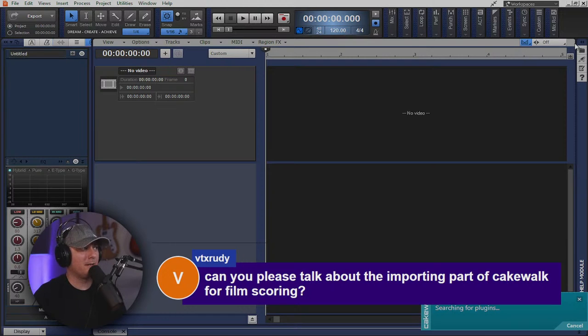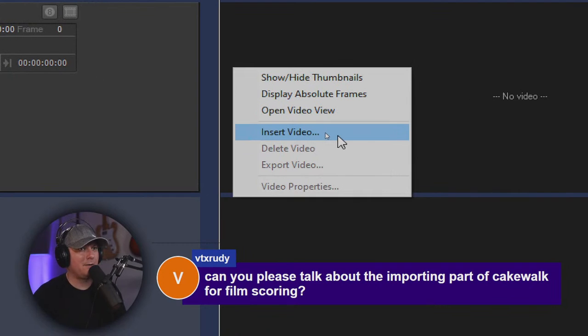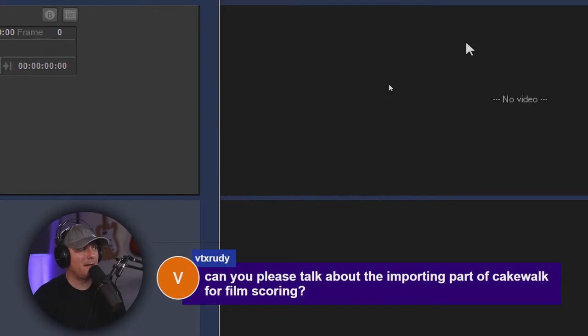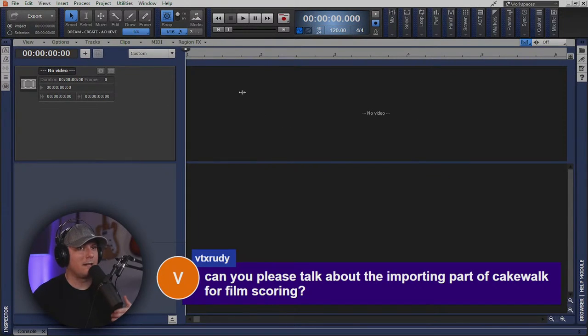However, over the past few years, it's kind of fizzled out and a lot of people aren't using it because there's so many other things out there that honestly get the job done better. That's not to say that you can't still utilize it. I can zoom in here. You can go to insert video, open video view, display absolute frames, and show and hide thumbnails. So there are still some options in here, but I don't know that the support is there anymore like it used to be.